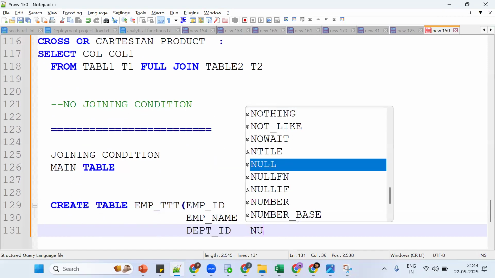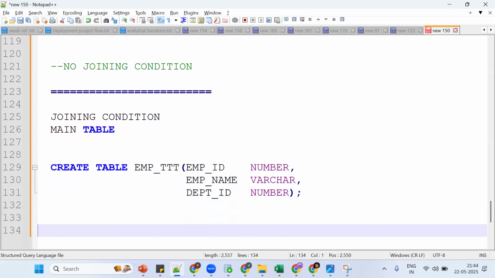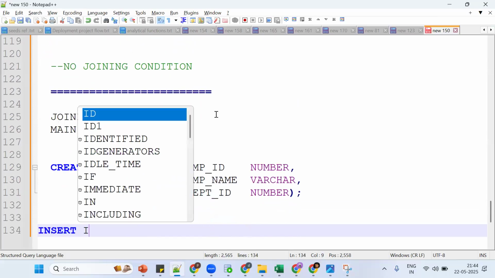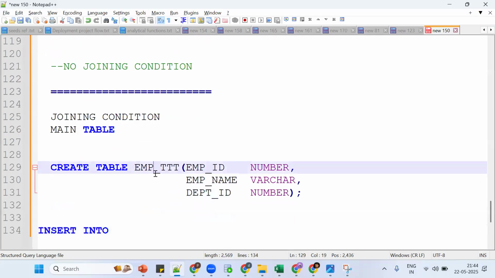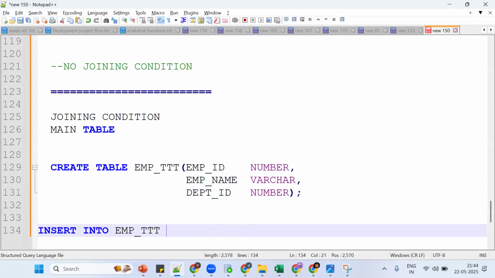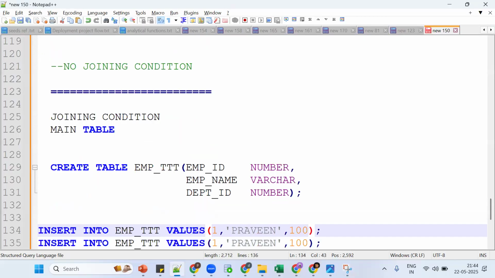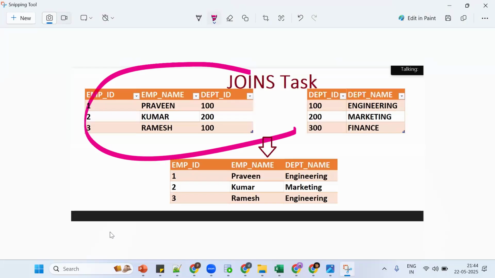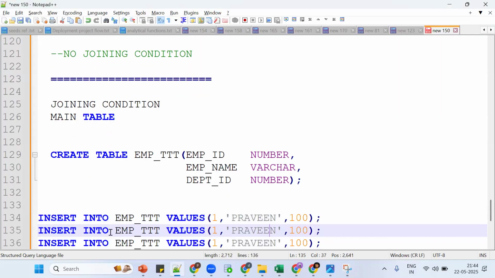Department ID number. Okay. So bracket open, bracket close. So insert into the employee table values. Okay, so prepare data. Okay, so one Praveen. So two Kumar 200. So when not doing any task now, you need to prepare data.